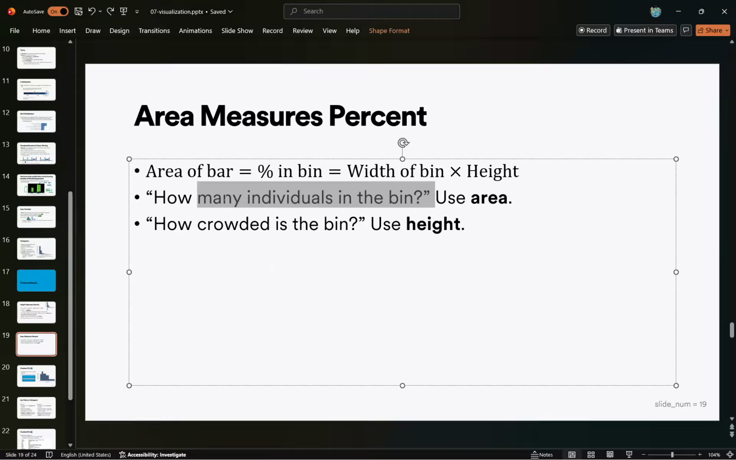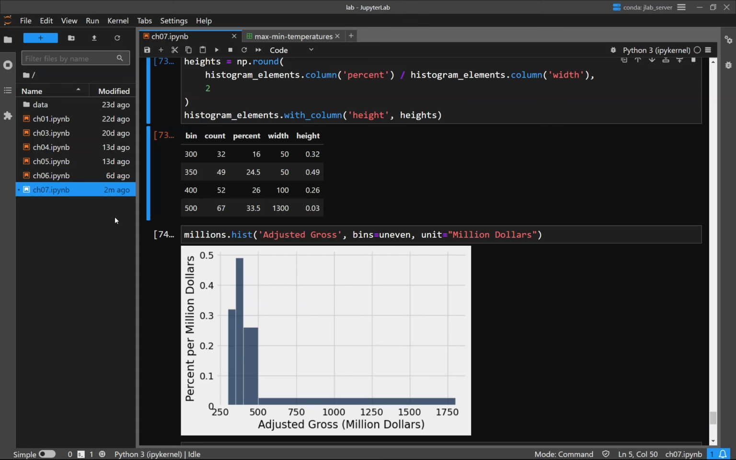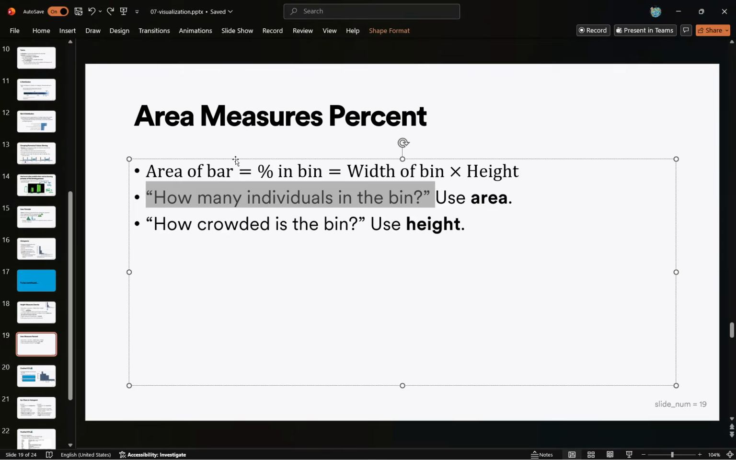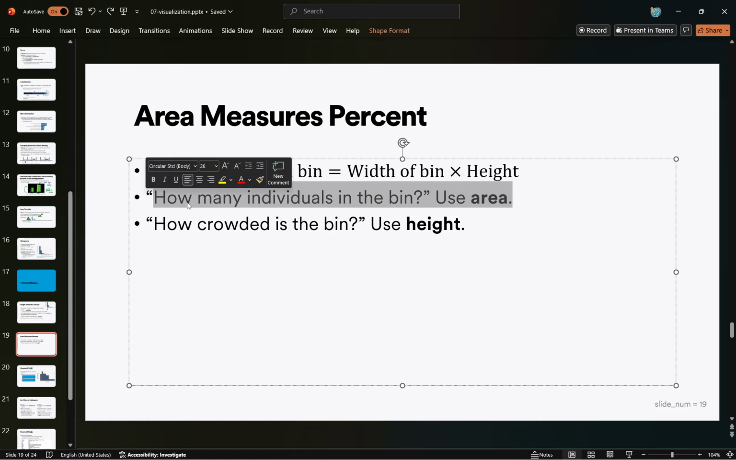So if you're asking how many people are in this bin relative to each other, you use the area. How many individuals are in this bin, you use the area. You can see that these two bars are about the same. There are probably about as many people in each of those, and it makes sense. The counts were very similar: 52, 67. Same with these guys, 49, 52. If you actually compared areas, these two are about the same in terms of area, so they had about the same amount of people in those bins. All right. So you're using area to count how many individuals are in that bin.